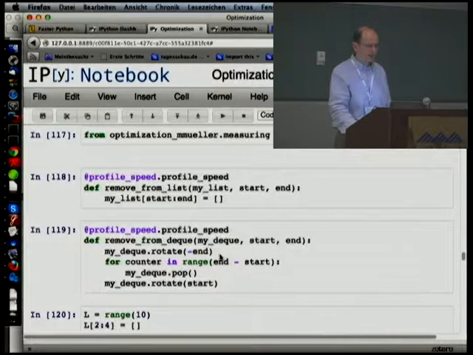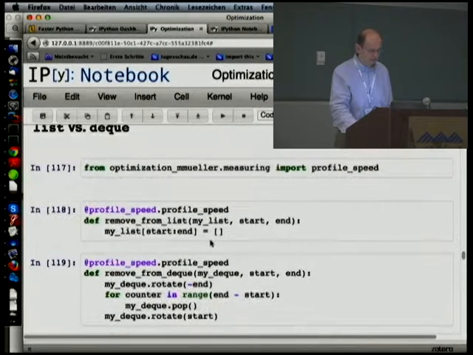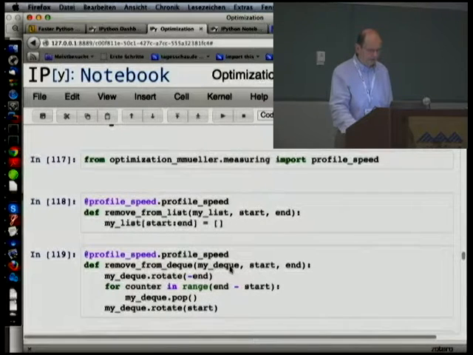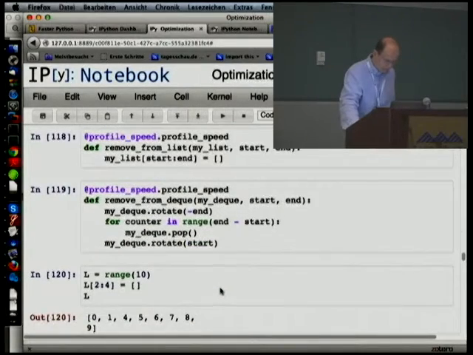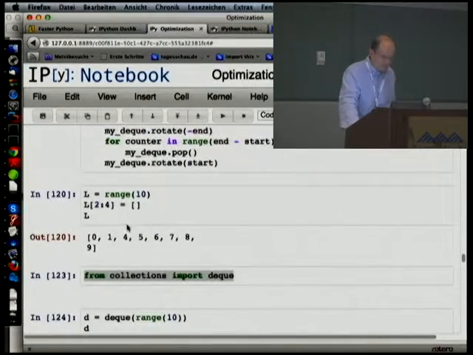The other function would be using this deque. So this is the other function, and instead of a list, we have imported and use a deque, which is a double-ended queue, and we give it a start and an end. And now, I will show in a minute, you can rotate. Let's look at this first down here, how it works. We have a list like this, from 0 to 9, and if I assign an empty list to the slice 2 to 3, the last one is excluded, so the 2 and 3 are missing here. You see? Because I have assigned an empty list.